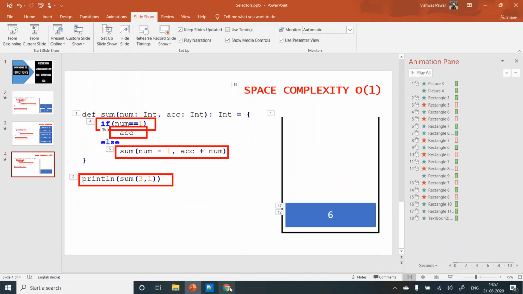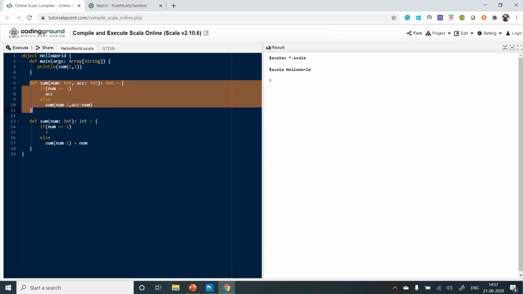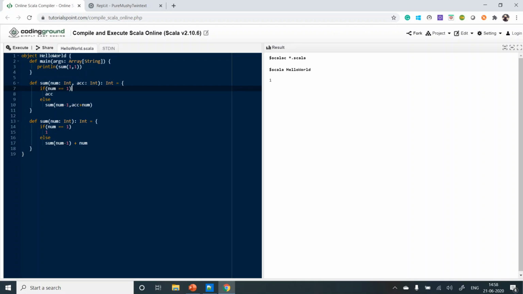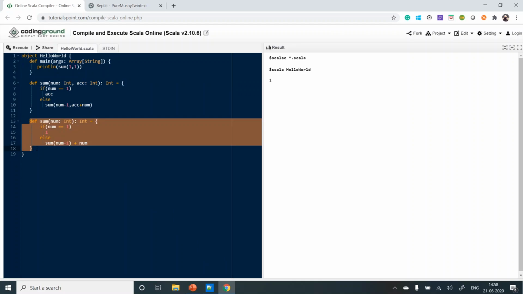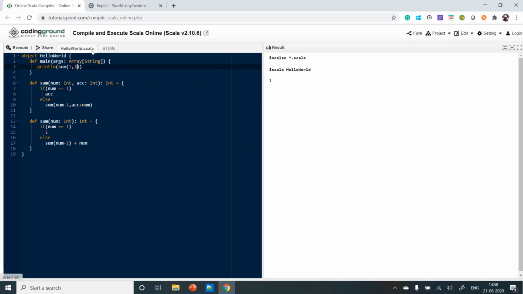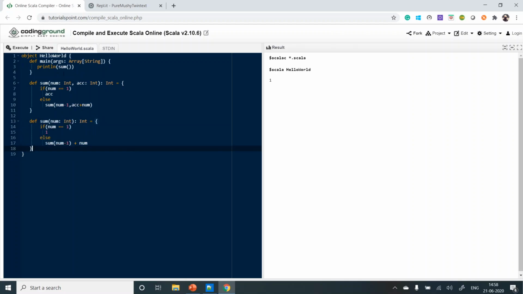So let's go to a Scala editor, and in this Scala program, what I am doing is I have two functions. One is the function that supports tail recursion, and the other one does not support tail recursion. It is a normal recursive function. So I'll first call the non-tail recursive function, which is also called a head recursive function. I'll pass the input as 3 and execute it.